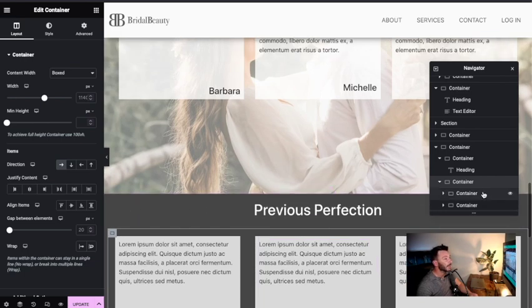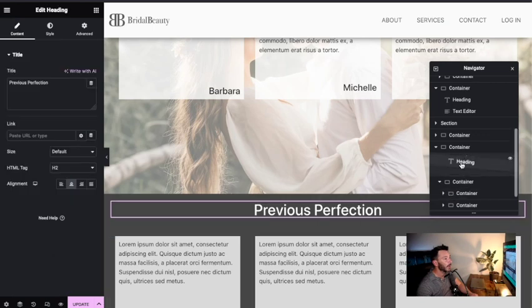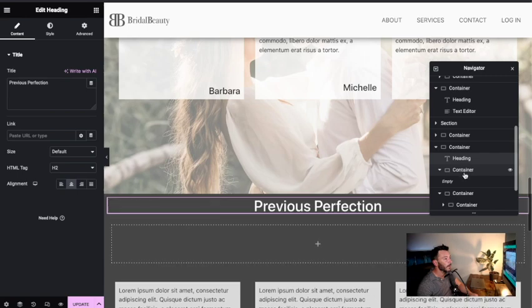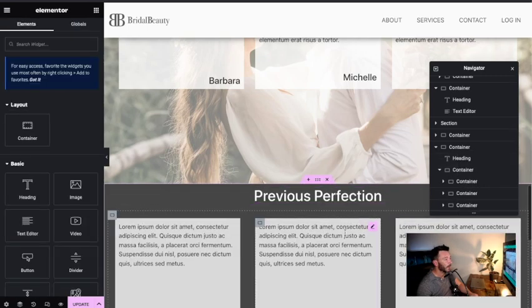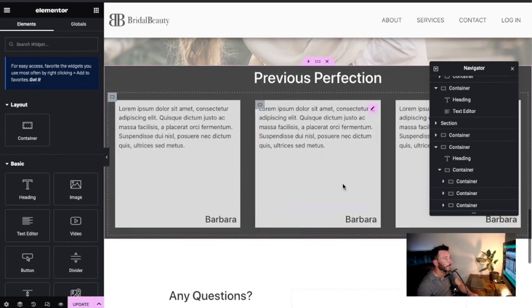Well, we don't need this container that's containing the heading. We could actually have that as an element on its own and remove this container. That's leaner, isn't it? That's much nicer.